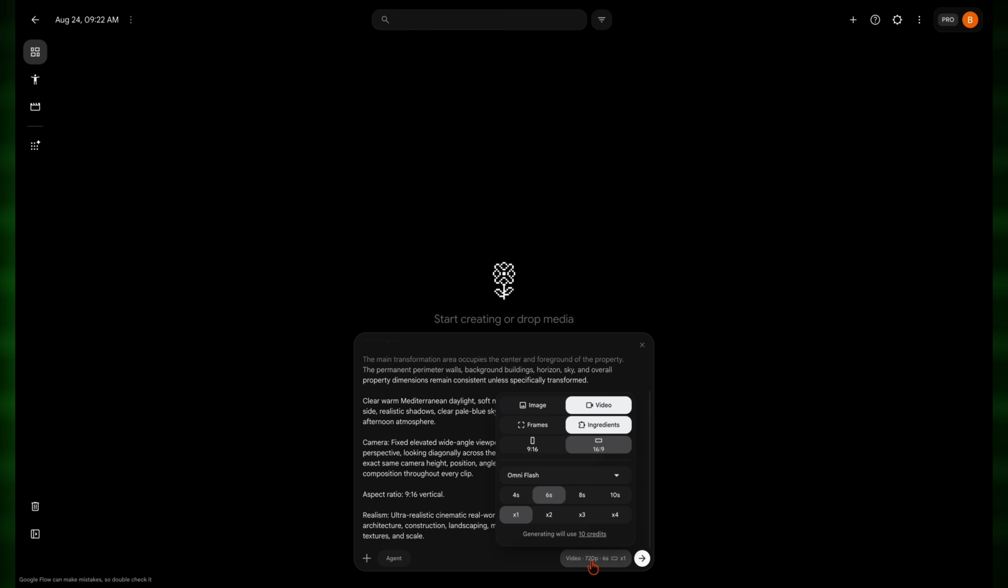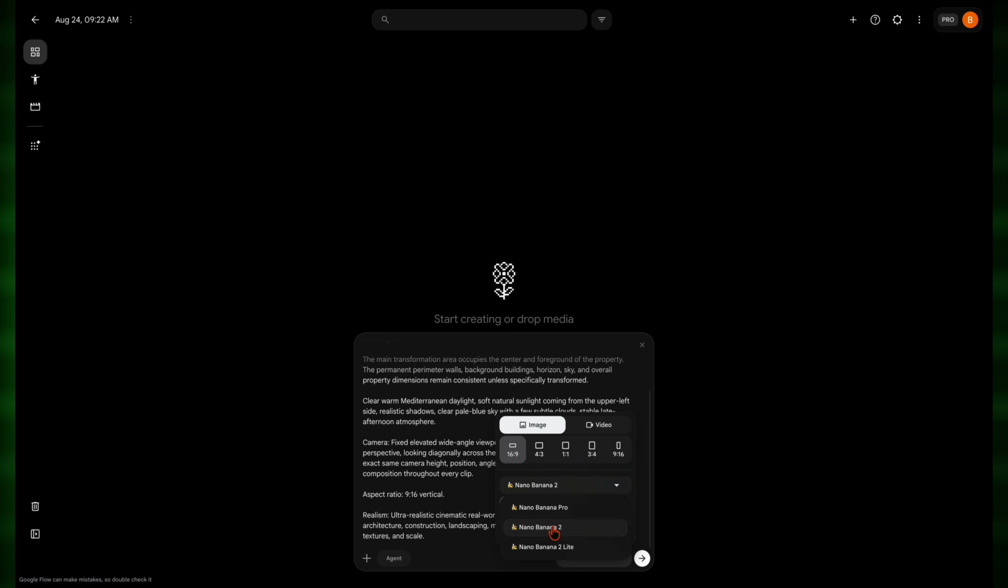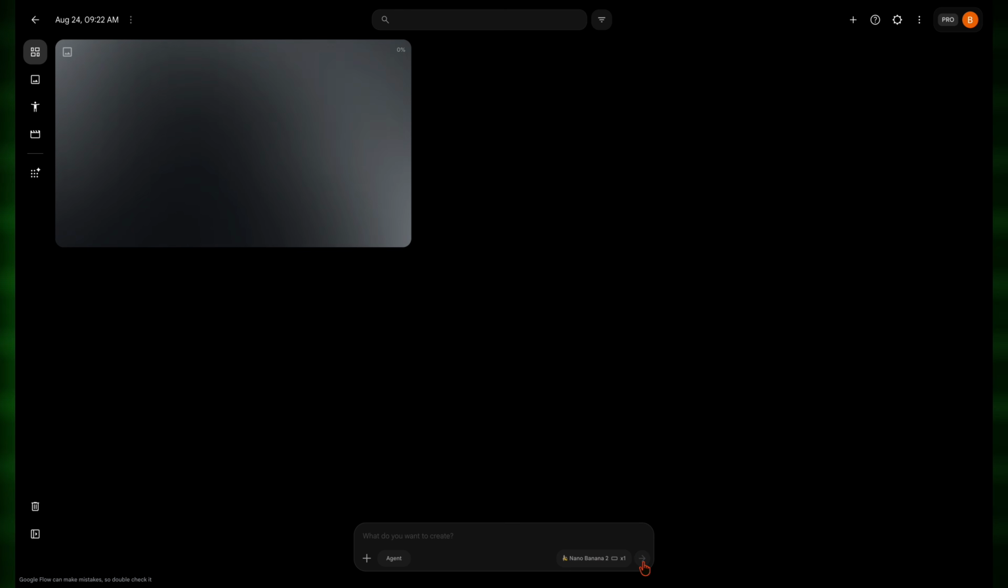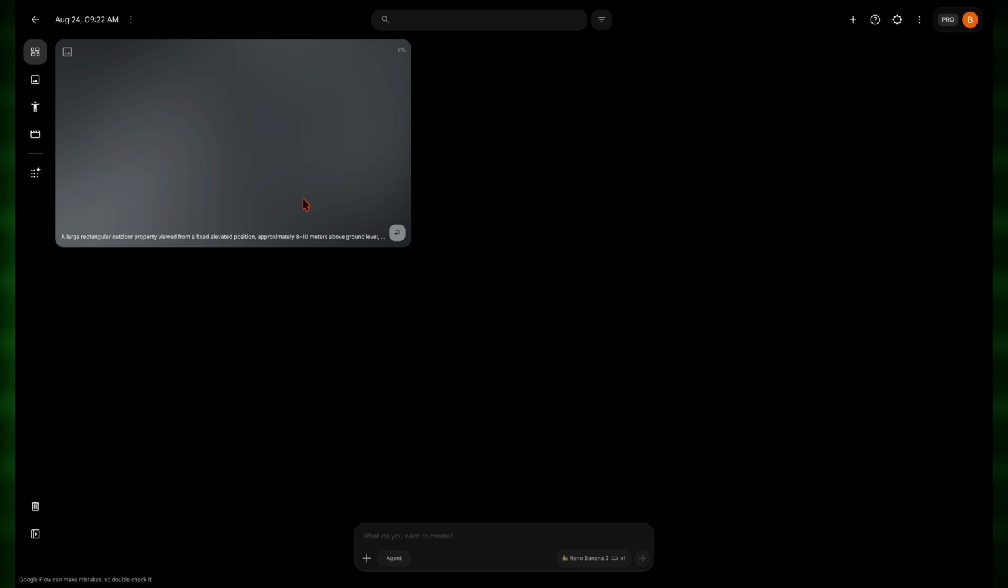Now let's make a few adjustments. Set the generation mode to image. Change the aspect ratio to 16:9. Select NanoBanana 2 as your generation model, and set the output to 1. Once everything is set, hit Generate and let Google Flow create our foundation image. This image will serve as the master environment reference for the entire video, helping keep the look and visual environment consistent from beginning to end.